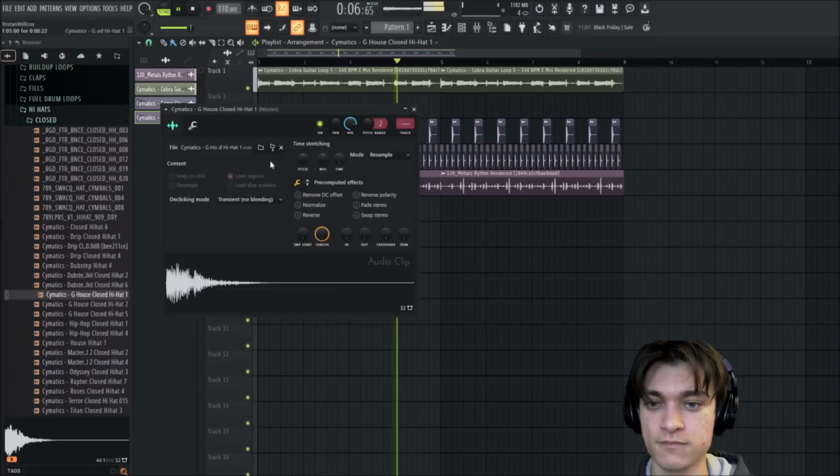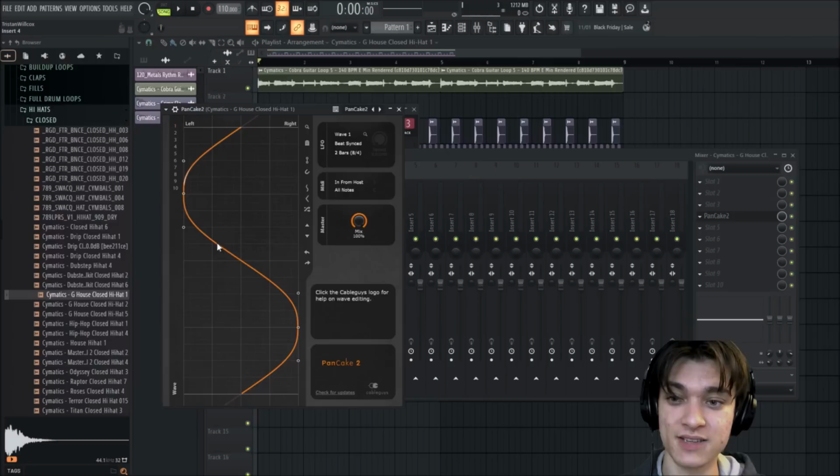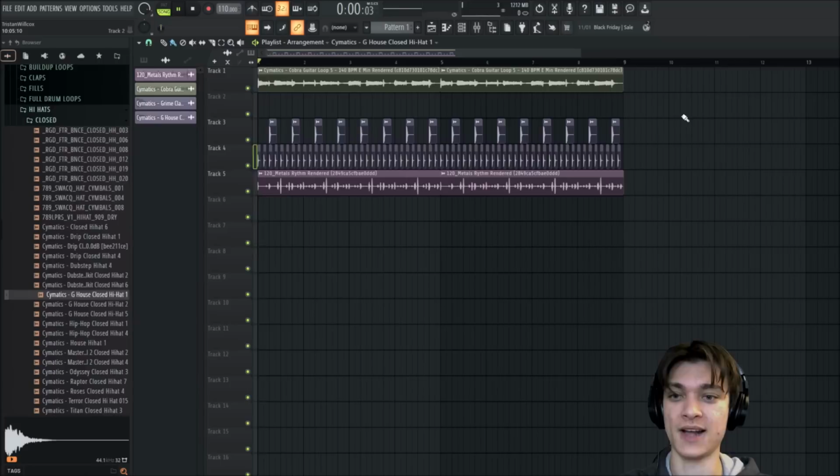I'm going to put control L and then I'm going to add Pancake onto it. And what Pancake does is, and it's funny because I had pancakes for breakfast this morning, Pancake 2 is going to change the stereo image to go left and right. So it'll make it more interesting for our hi-hats. You can hear those going back and forth.